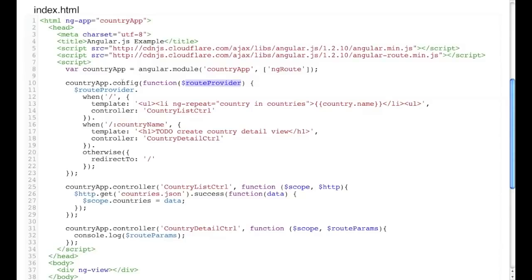So here we're calling config on the app module. Config just runs this function once in the beginning when the app loads. So this configures the routes. So when slash, this means when the URL ends in hash symbol slash, it does this. We give it the template, which is the HTML template, which includes Angular code. So this gets evaluated and compiled by Angular.